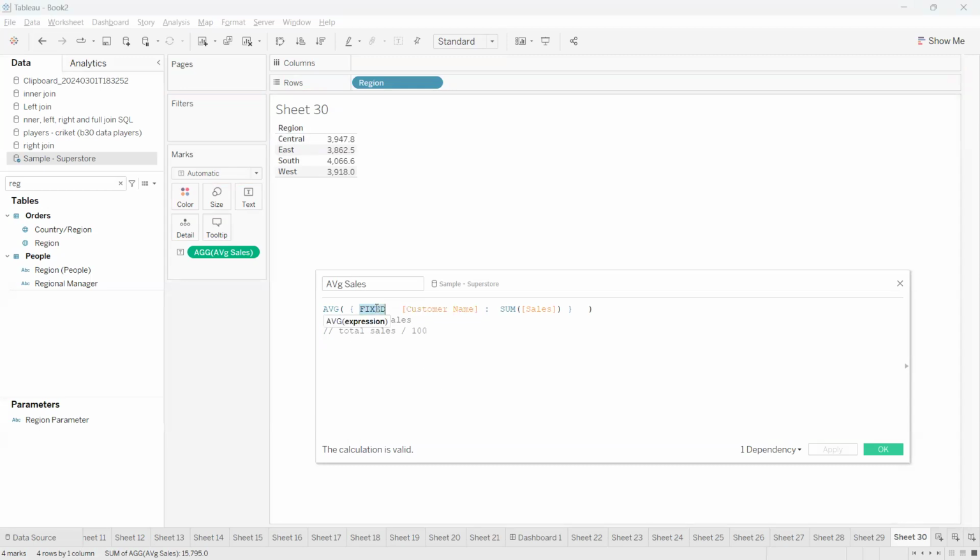So if I use include LOD here, just click on apply. Now we will get the correct answer. In this way, we can simply identify whether the average sales of each region is above average or below average. For the central region, what is the average sales? 845. East, it is 13, like that. So like that, we can simply find out average customer sale at each region level.